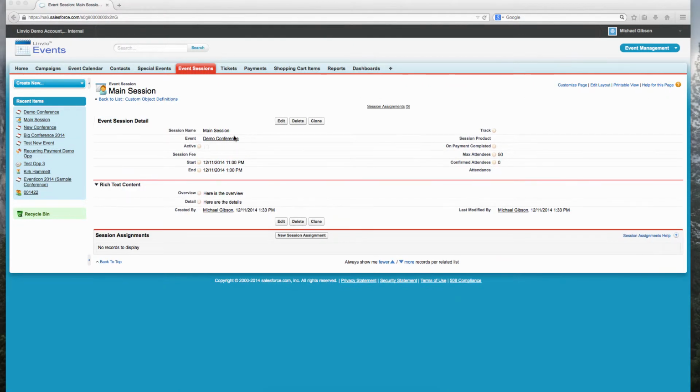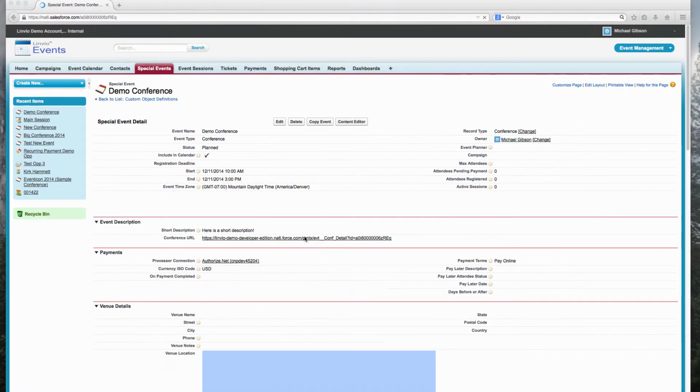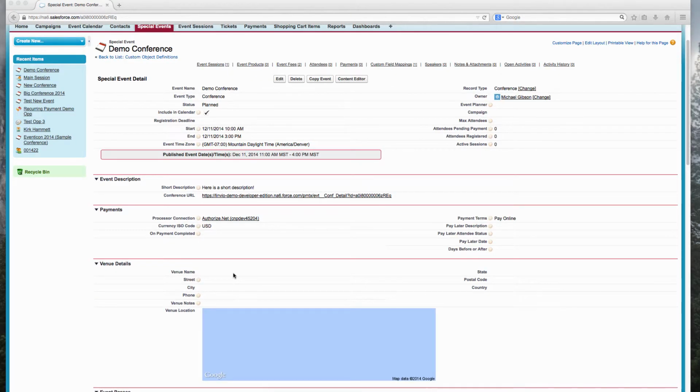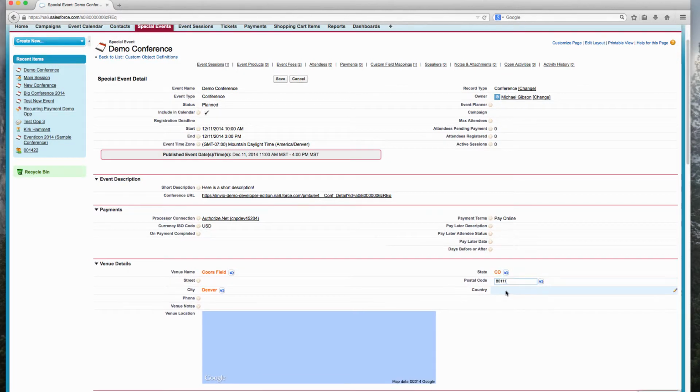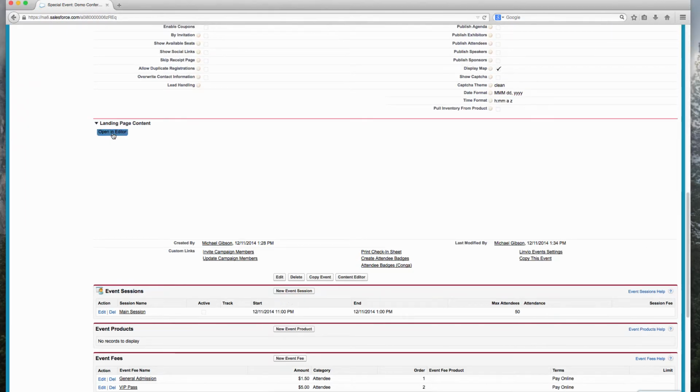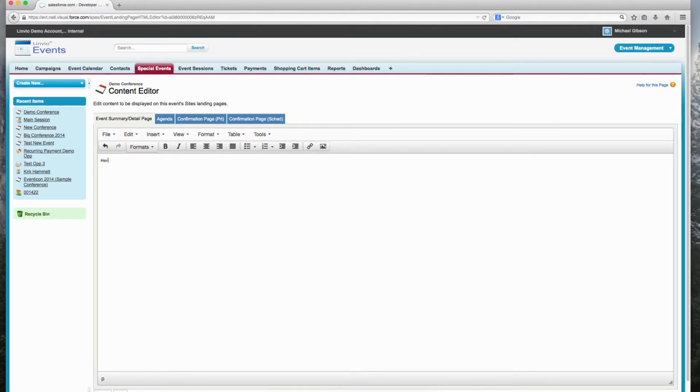Let's go back to the event record and add a few more details before we publish it. Set the venue name and address fields so the registration page can display a map to the event. We can also edit the landing page content. We can use HTML, rich text, or just type the info in. Let's also add an agenda for the conference so attendees can view it prior to the event.